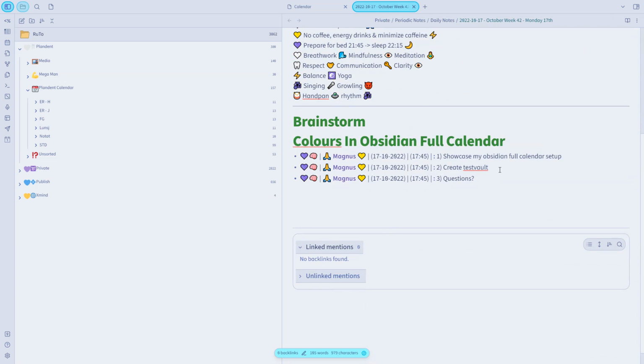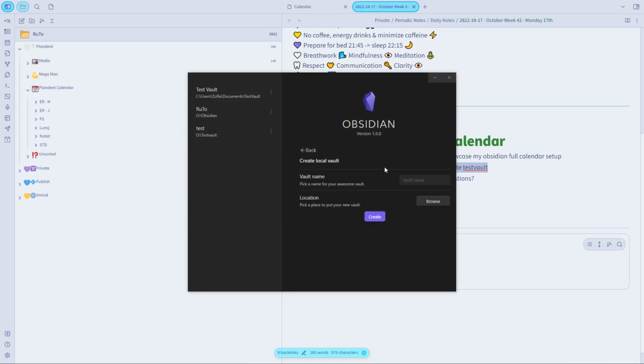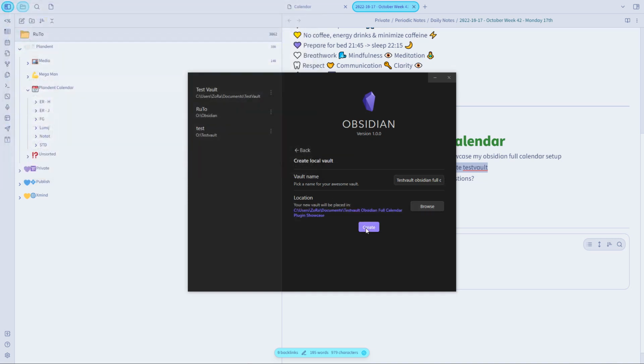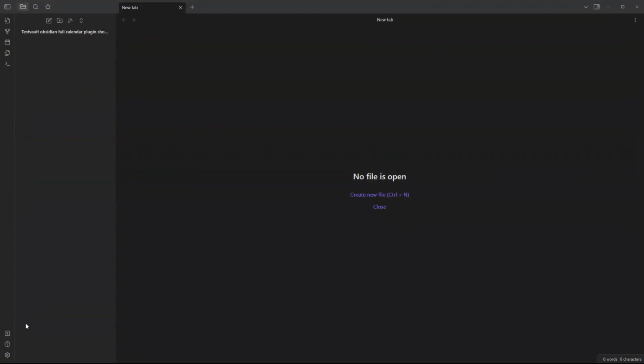So I wanted to go through testing today by creating a new test vault, Obsidian full calendar plugin showcase. Let's just create another one. I did this earlier. You see test vault Obsidian full calendar plugin showcase. Go, select folder, create. Let's maximize this.